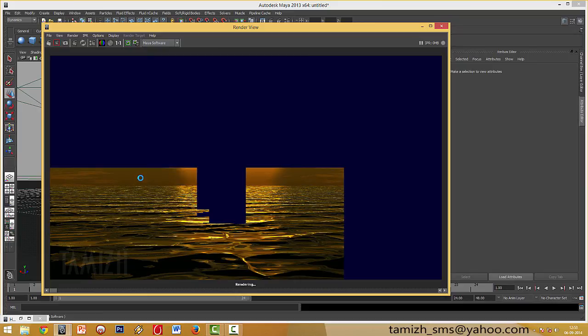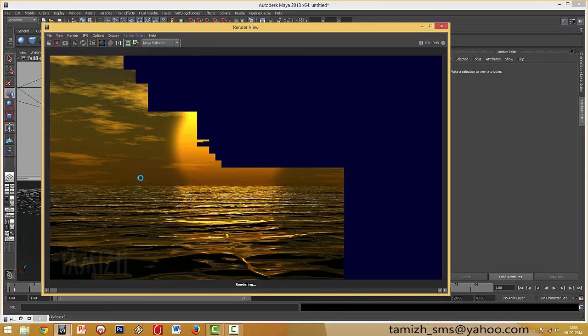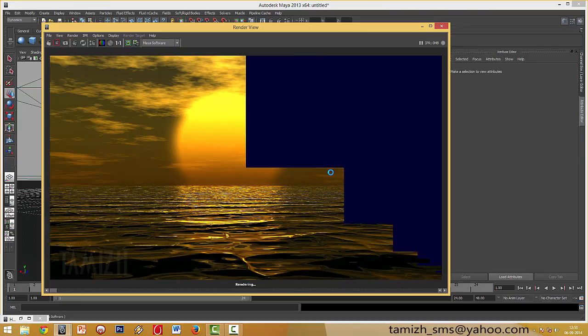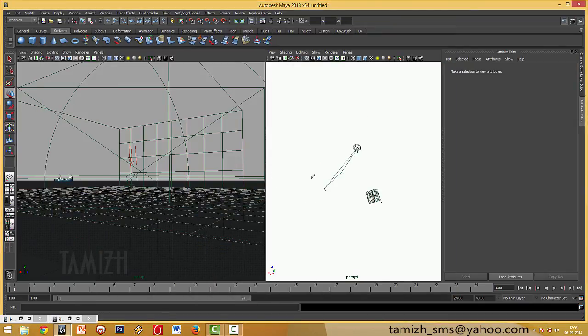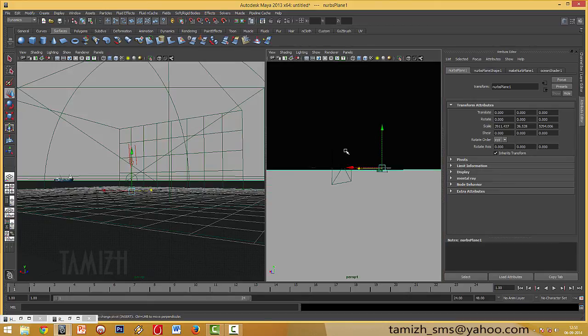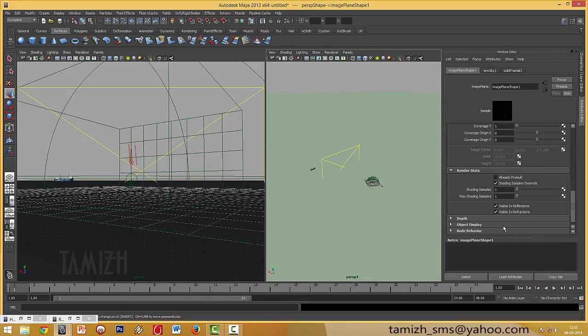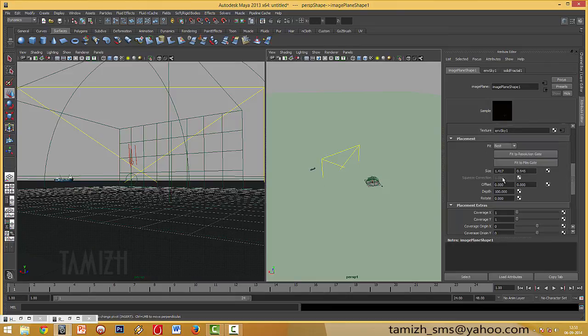So we have to keep the image plane a little further away. Okay, you see, you're not able to see that. To fix this problem, you see the image plane is here, the ship is here, so I have to keep the image plane a little bit further away. So go to this, just select this image plane. There you have an option called depth. In the placement there is a depth. Just add one more 0.